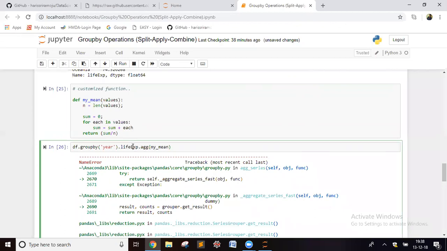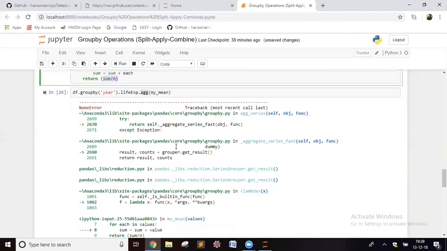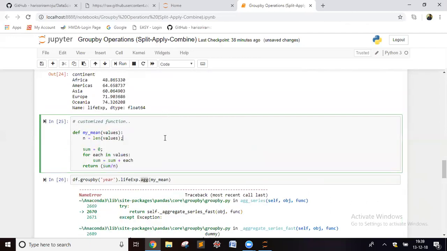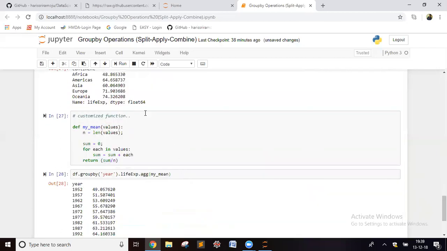The life expectancies for each year. So basically the groupby function is going to group year-wise. Then we look for the life expectancy, then you're transferring those life expectancy values to my_mean using the aggregate method. Those values get summed together, and we get the sum divided by n, that is, we get the mean. So I need to run this cell because I made changes to it. Then we're going to run this cell as well. Then we're going to get this.